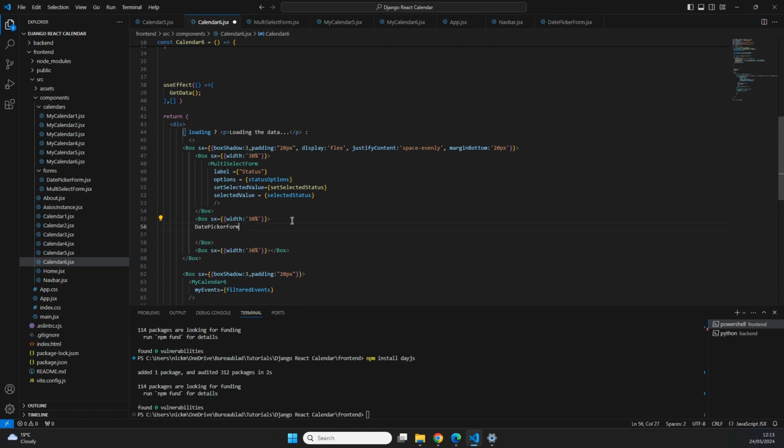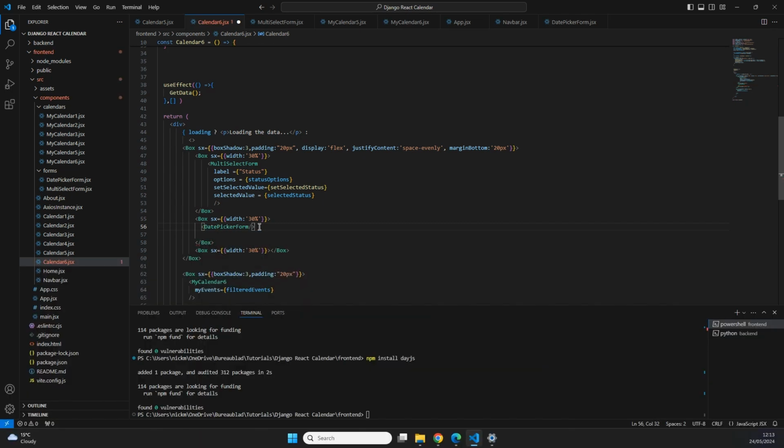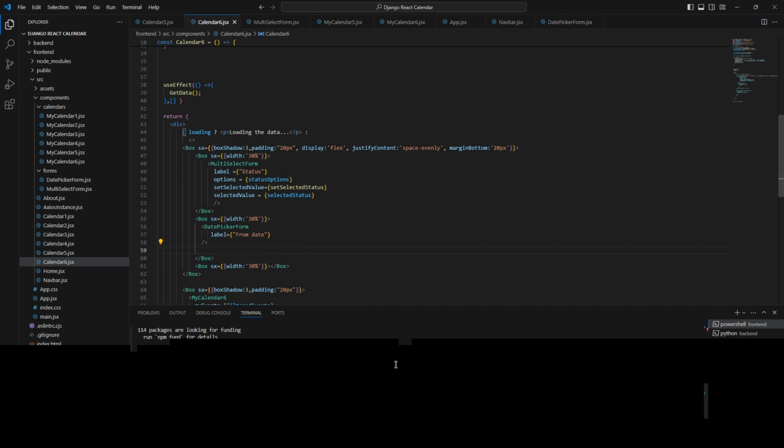So over here, we can say date picker form. Let's make sure that this is going to look like an actual code block. And what we just saw inside of the configuration is that we need to give this a label because it expects to receive a title for the form. So in this case, I'm going to say that this is the from date. And hopefully when we now start our server, we should see a date picker form in our project.